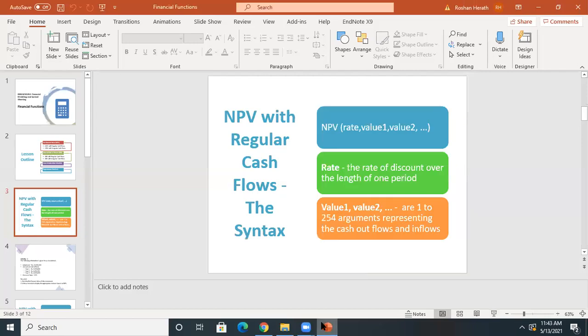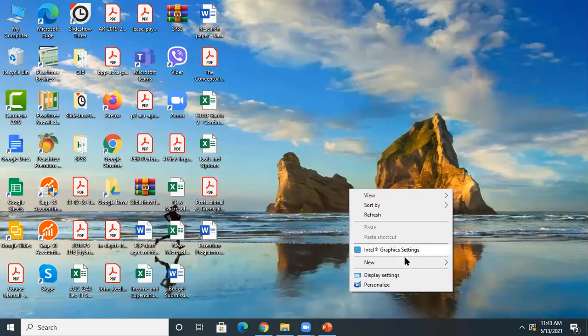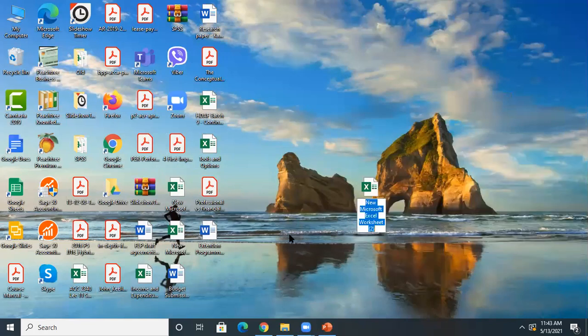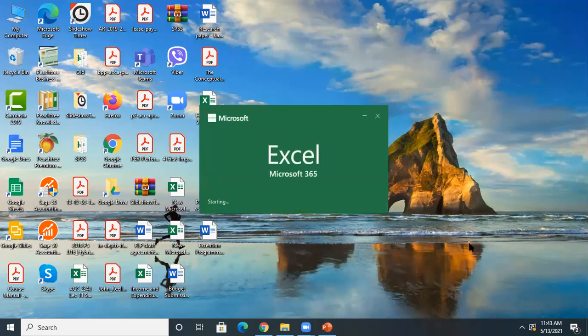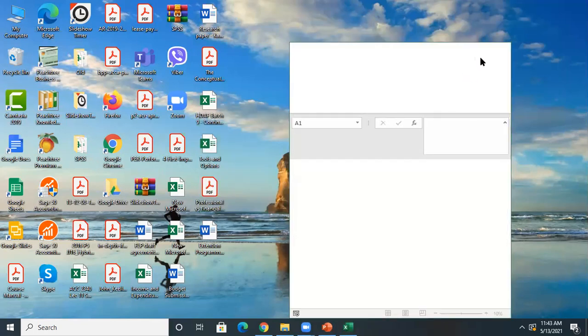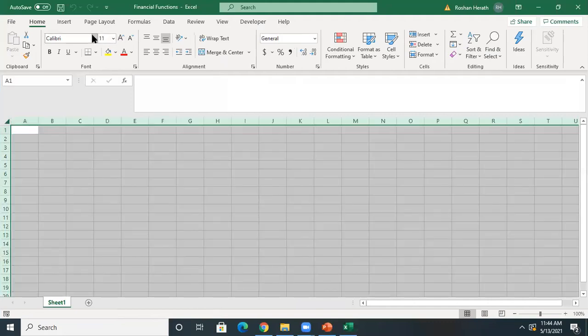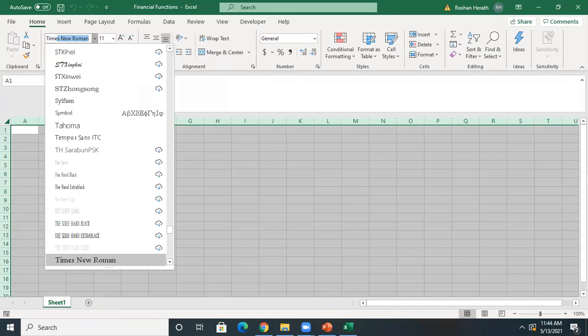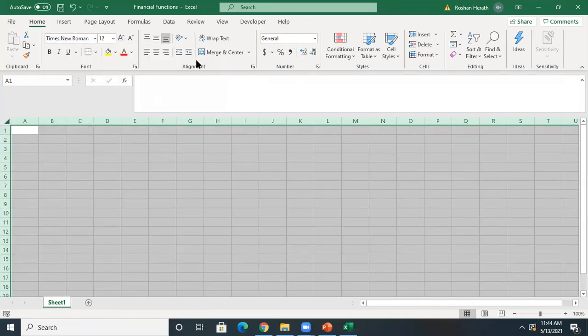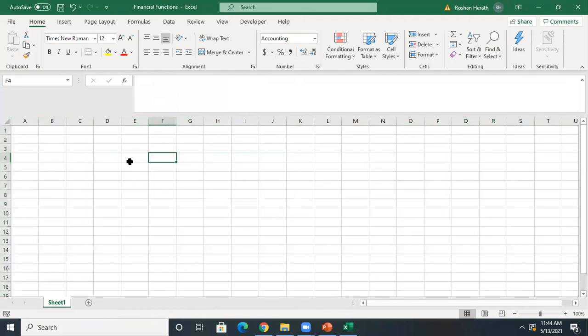So let's try this through an example, then it would be more convincing. Let me take a sheet. So this is financial functions. Let's take a manual example and try it a little. So we can start where you are comfortable, right? Let's start from a comfortable place.